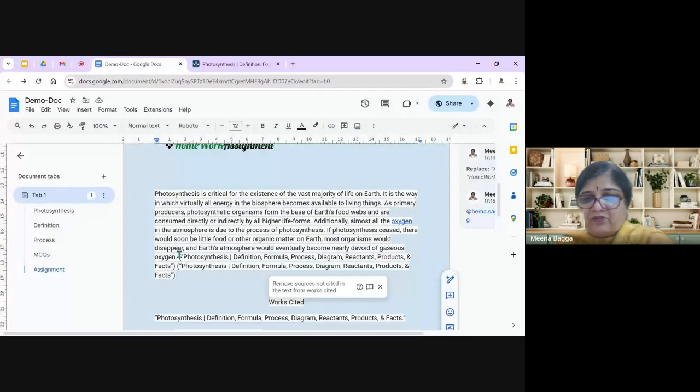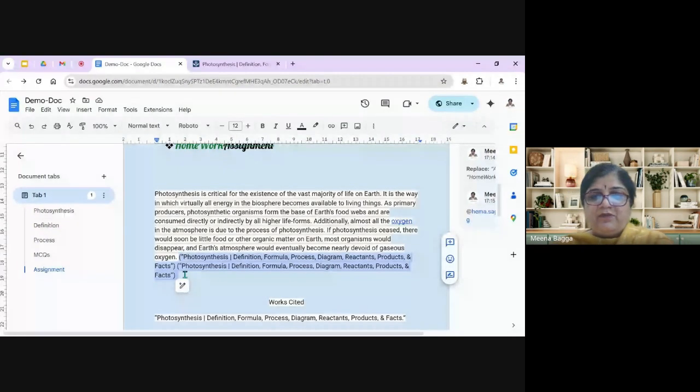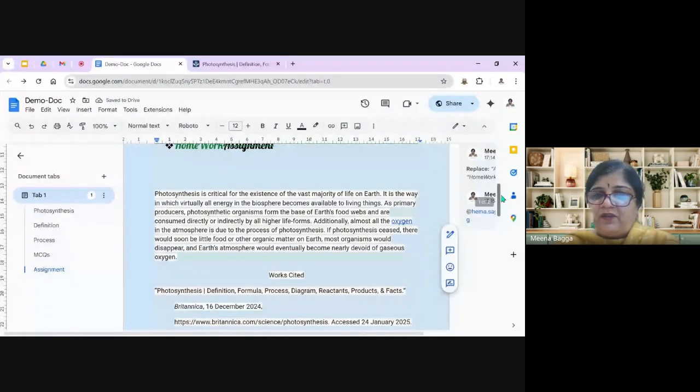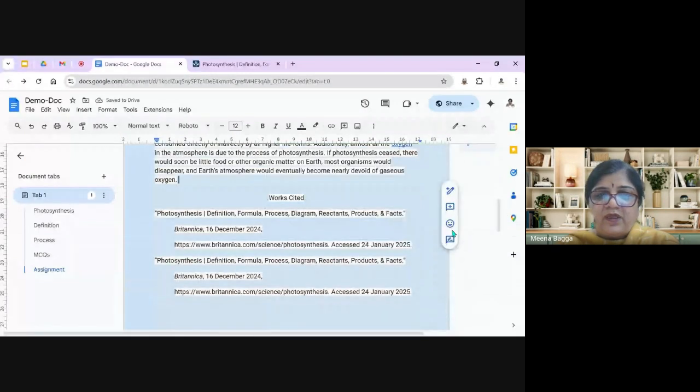These are the citations themselves. Let me just cut it down. Now the citation has come properly. Work cited. The topic is coming here. Britannica, published on 16 December, website name. Everything is coming here.